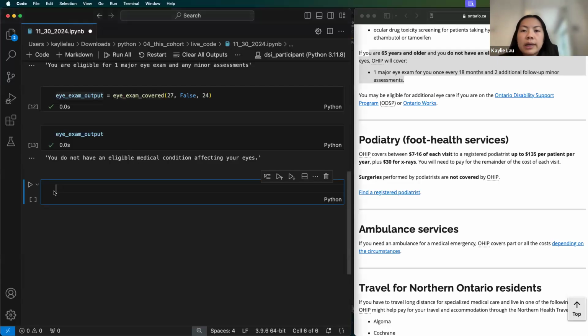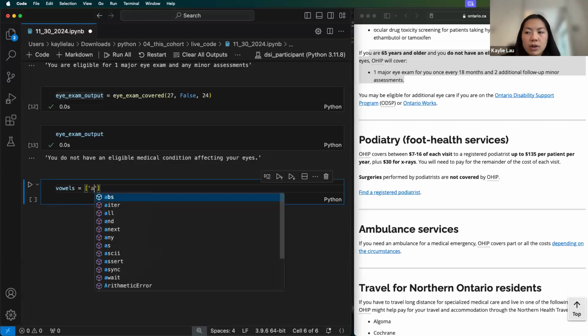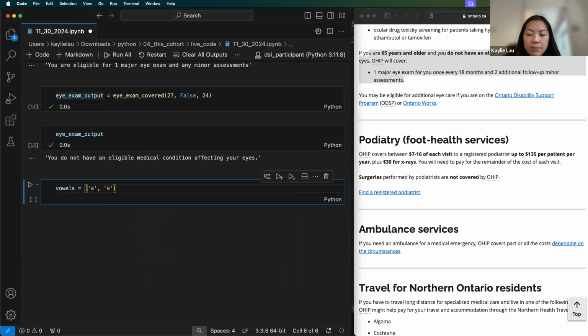So we indicate that something is a list by putting values inside square brackets. If I had, for example, a variable named vowels, I could indicate that it was a list by just having square brackets. And then inside, I can put all of the elements of that list. So I can have the strings A, E, I, O, and U. So the variable vowels is assigned to be a list, and it has 5 elements inside of it, which are the strings A, E, I, O, and U.